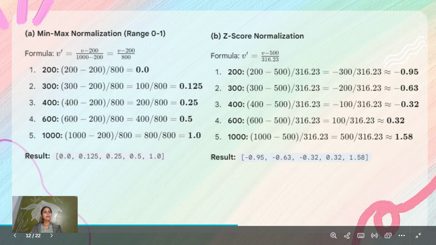Now we calculate the min-max normalization for the range 0 to 1. We have the formula for min-max normalization, and we put the values in it. One by one, we solve for all the dataset values and get the answers. For 200, it is 0.0, for 300 it is 0.125, for 400 it is 0.25, for 600 it is 0.5, and for 1000 it is 1.